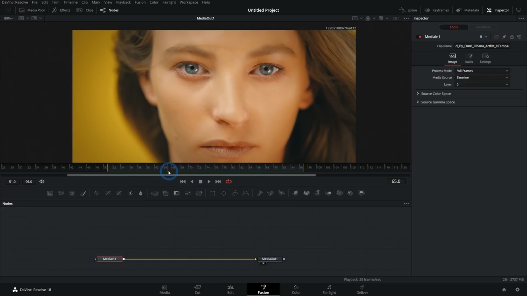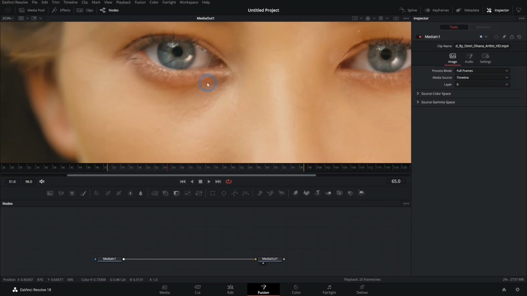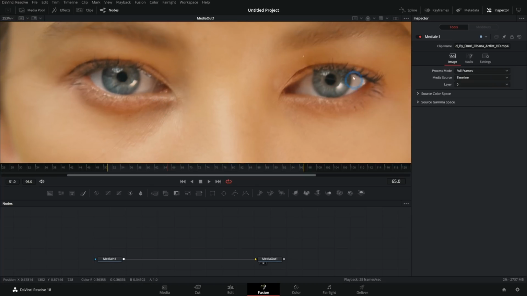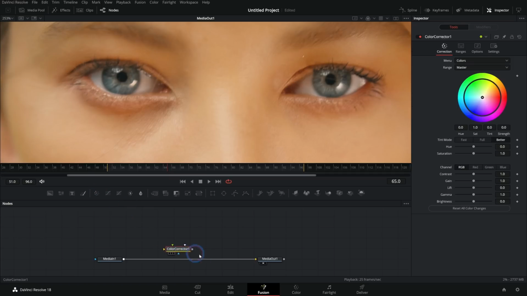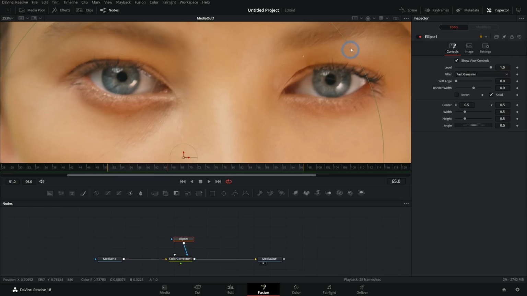So what we want to do is make her eyes glow green. Let's think about a way to do that. One thing that we could do is put maybe just a green color over her eyes and blend it in. We could also just mask a color corrector and push that green. Let's try the color corrector way. So we'll just throw this color corrector in between the media in and media out. And I'm going to do just a basic mask on one of her eyes here. And we'll just see how this works.